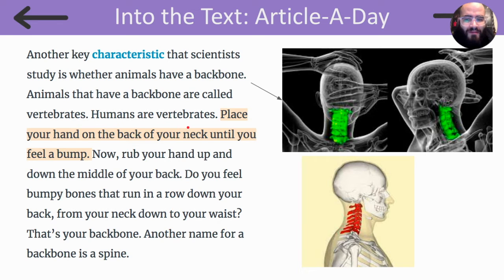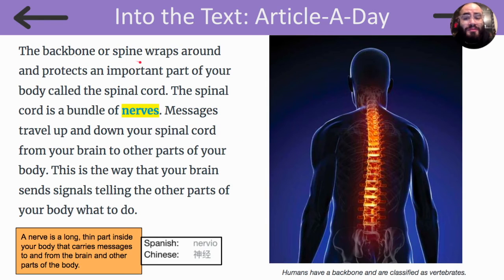Humans are vertebrates. Place your hand on the back of your neck until you feel a bump. Now rub your hand up and down the middle of your back. Do you feel your bumpy bones that run in a row down your back from your neck down to your waist? That's your backbone. Another name for a backbone is a spine. The backbone or spine wraps around and protects an important part of your body called the spinal cord.